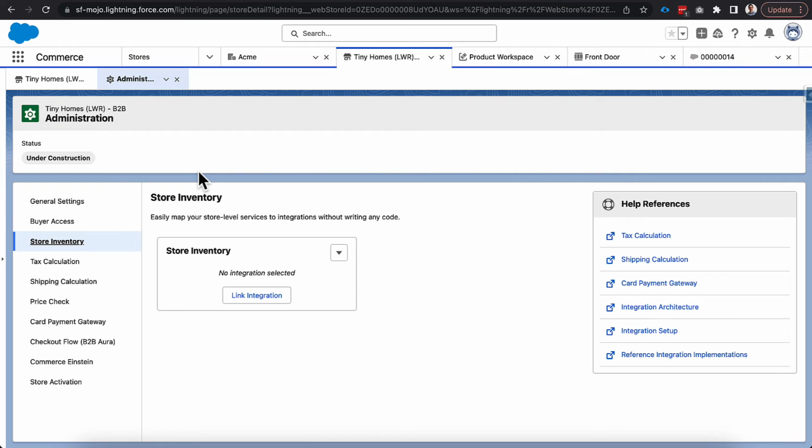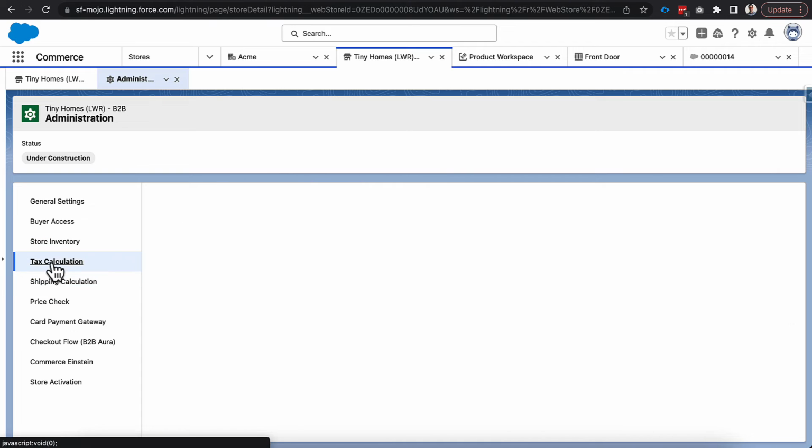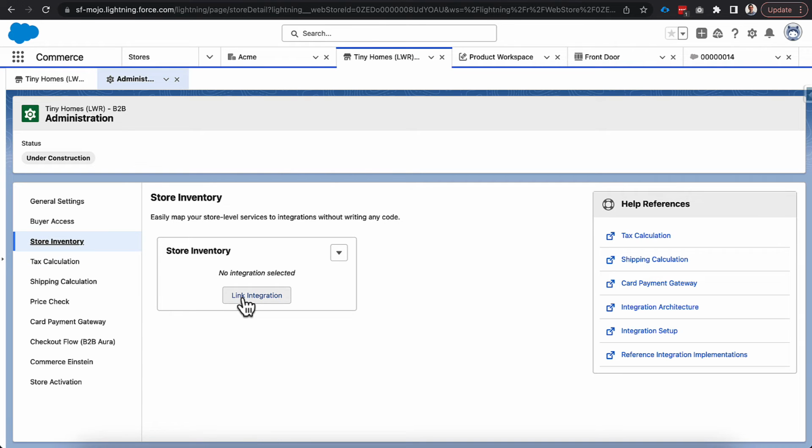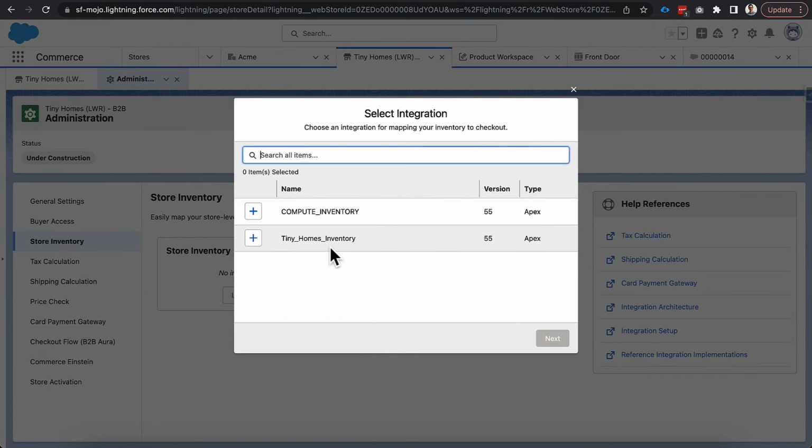Every store has to have at least some default integrations if you're using a lot of the standard components. If we go down to our store inventory, tax, shipping, price check, and card gateway, we'll notice that each one of these has no integration selected. What that means is we need to go through the Apex creation process for our integrations, and we need to register them in order for them to show up in our instance. If I were to click link integration, you'll see that I already have a couple in here from some previous videos. However, we're going to set up some new ones so that you can see that process live.